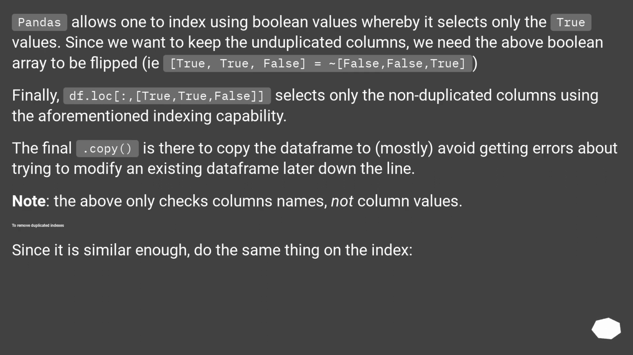Pandas allows one to index using Boolean values whereby it selects only the true values. Since we want to keep the unduplicated columns, we need the above Boolean array to be flipped: true, true, false equals the negation of false, false, true. Finally, df.loc with true, true, false selects only the non-duplicated columns using the aforementioned indexing capability. The final .copy is there to copy the data frame too, mostly to avoid getting errors about trying to modify an existing data frame later down the line. Note, the above only checks column names, not column values.